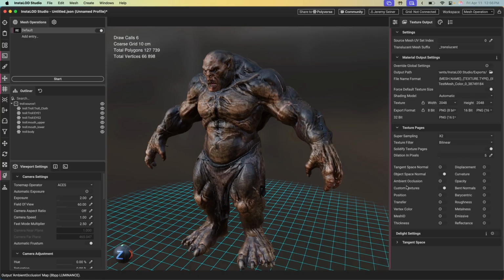But I also wanted to bring your attention down to this texture pages section. These are the texture maps that are going to be generated for the reconstruction. In this case, I'm going to go ahead and create an object-based normal map. We can also bake some ambient occlusion here as well. And I want to call your attention to this custom textures option here. What this does is, you see we have a base color map here. We also have a normal map as well.